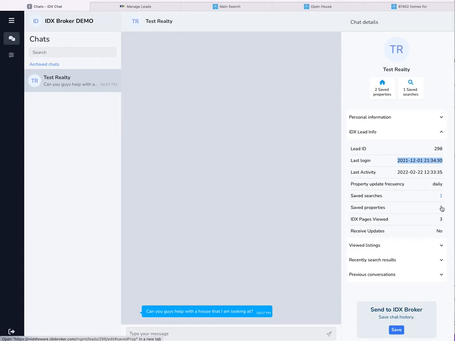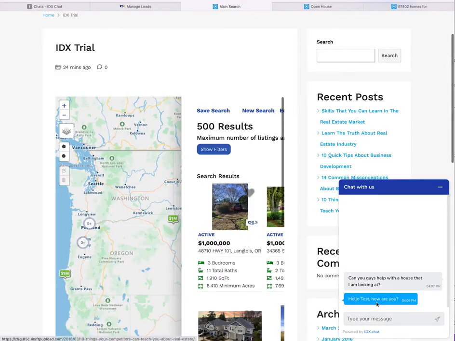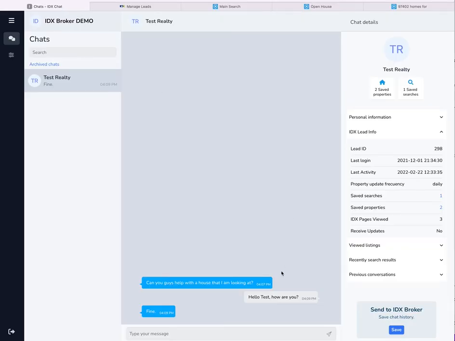If I click here or here, I can see what their saved searches or saved properties are. I can see they've looked at three IDX pages and that they're not getting updates for those. So when I talk to these guys, I can say, hello test, how are you? Okay, let's go back over here. Let's say fine.